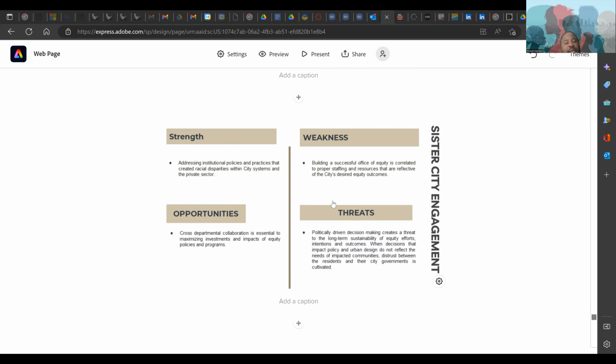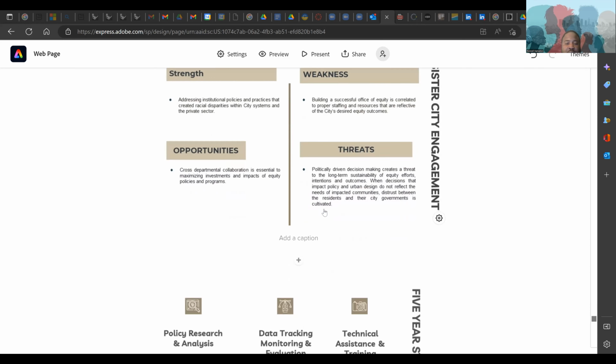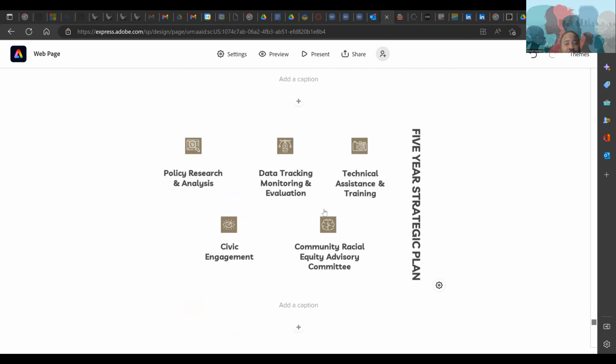The last thing was threats. So in this equity work, it's threatened by politically driven decision-making, which creates a threat for long-term sustainability of equity efforts, intentions, and outcomes when decisions that impact policy and urban design do not reflect the needs of impacted communities. Distrust between the residents and their city governments is cultivated, right? And so that was a big threat that we were really trying to be accountable to and mitigate with our Office of Racial Equity Action Plan.